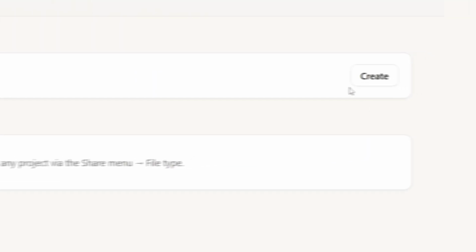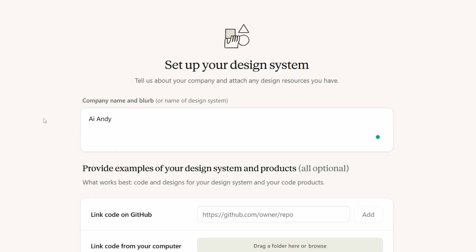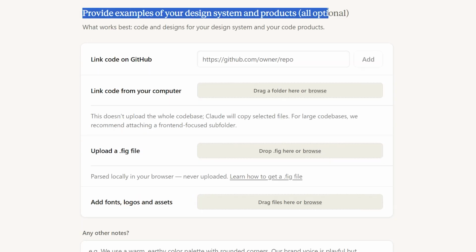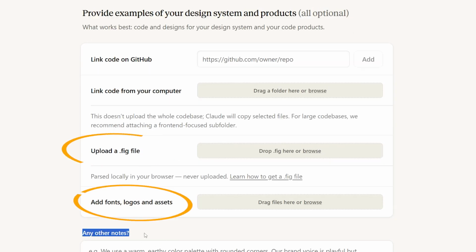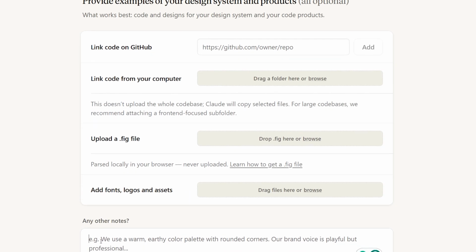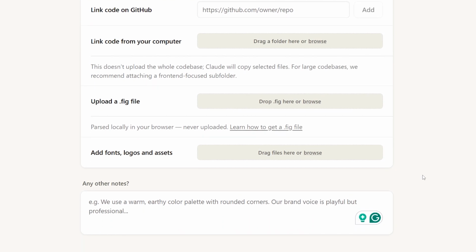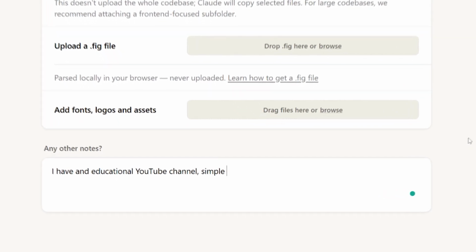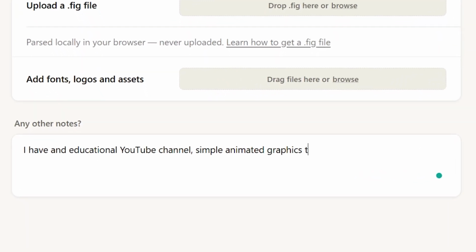You go to Setup Design System in the left panel. Give it your brand details, your channel name, your style, what your graphics should feel like, and you can drop in assets, your logo, reference images, examples of graphics you love. I'm going to describe the vibe. Educational YouTube channel, simple animated graphics that communicate one point, clean iconography, dark backgrounds.